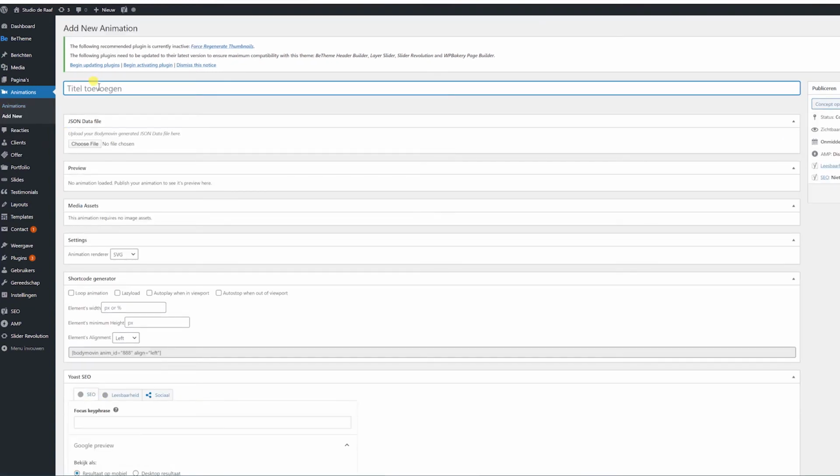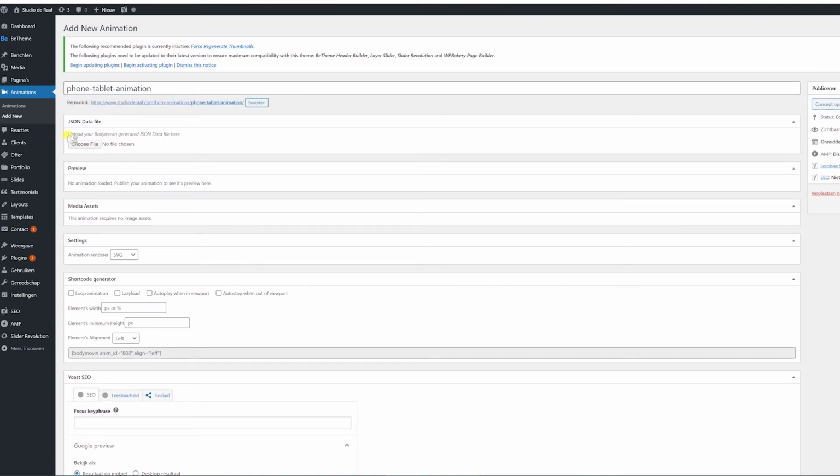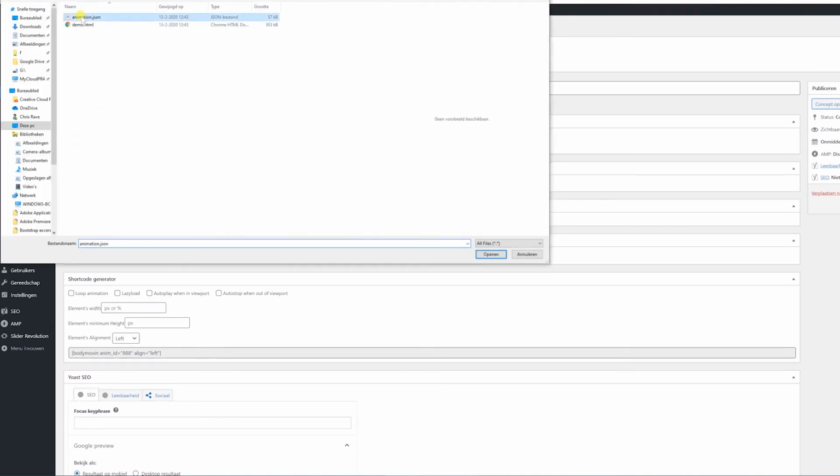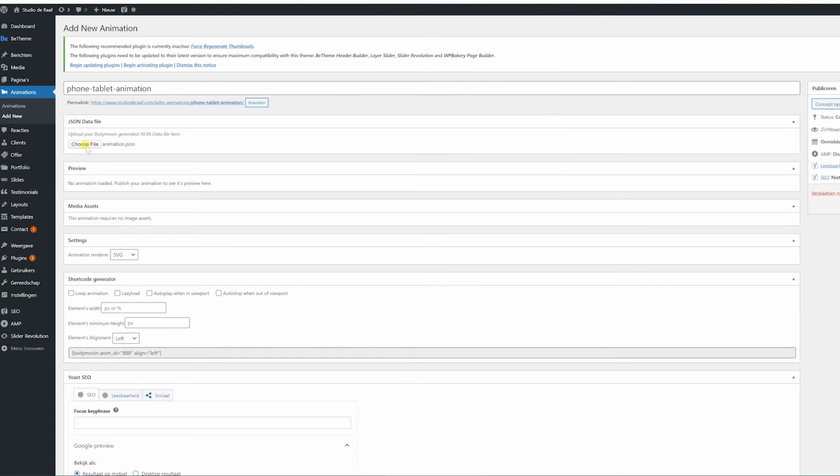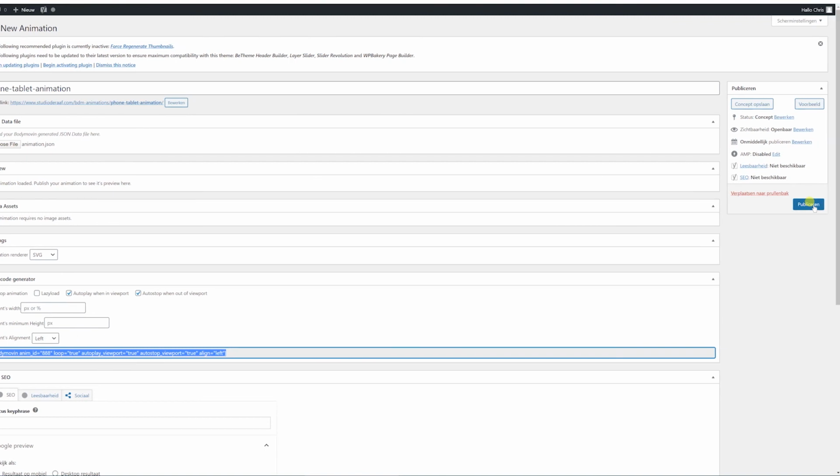So I'm going to call it phone tablet animation, and I'm going to choose my JSON file. It's in here, and here you can put in some settings. I want to loop the animation, I want it to autoplay when in viewport, and I want it to stop when it's not in the viewport. So here is your shortcode. Select it by pressing Ctrl A, Ctrl C, and I'm going to publish it.